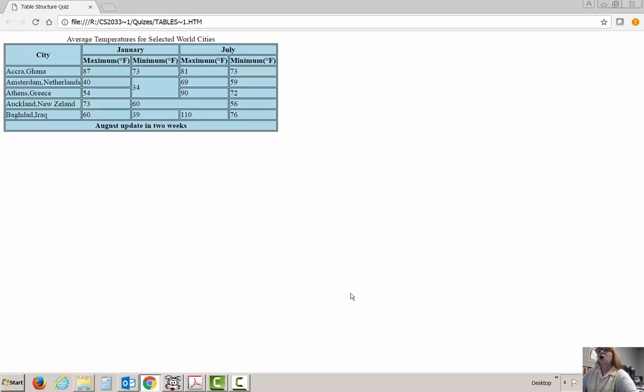That concludes our quick review of tables, how to work with the row and column spans, and there is a lot more to tables. This is just the foundations of them.